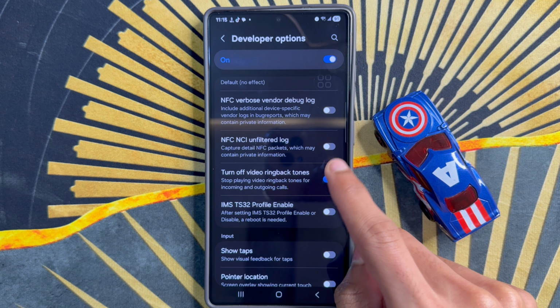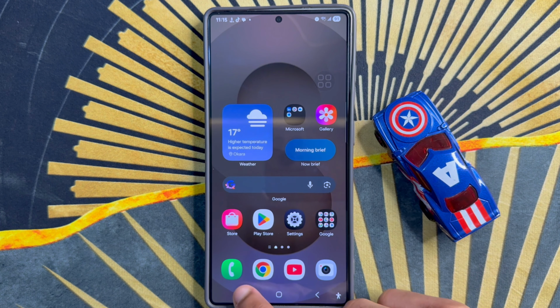After the process, go back to home screen, refresh phone. So that's how you can enable or disable video ringback tone on Samsung Galaxy S26 Ultra.